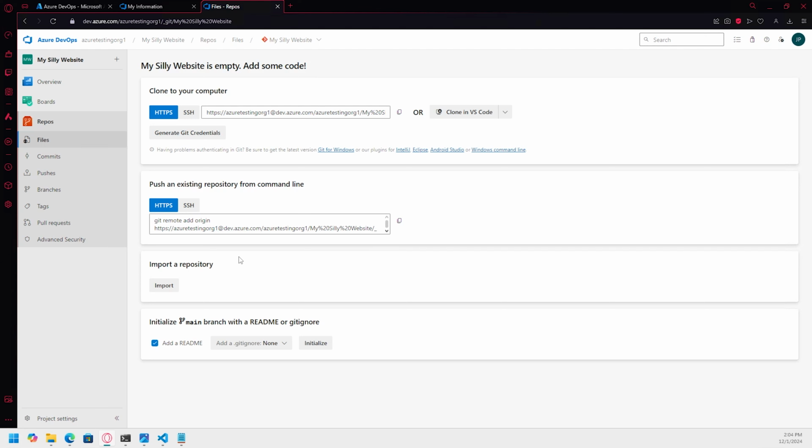You have a few different ways you can do it. You can use HTTPS or SSH. I'm just going to use HTTPS because that's the first one selected. You are more than welcome to use SSH. That would just require you to generate an SSH key and then set it up on your repo so that you could authenticate that way. But if you don't do that, then you're going to use this, and you're probably eventually going to have to click this Generate Git Credentials.